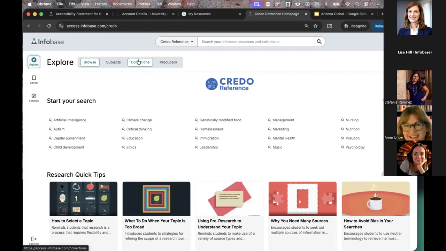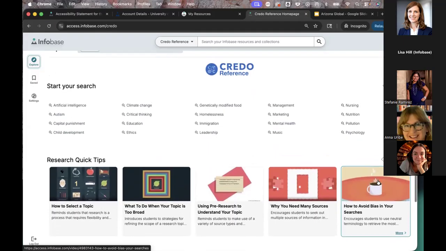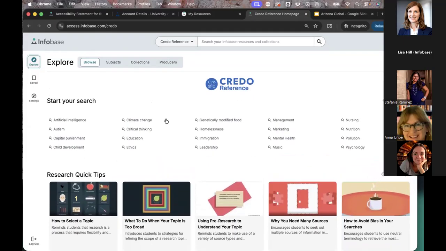So with Credo Reference, it is a general knowledge, general reference title list, and it is a great place to bring beginning researchers who are writing their first research paper, or just getting their feet under them in academic research. The home screen shows our most popular searches across all Credo users globally. This will be updated from time to time, but these are mostly the most frequently searched terms in Credo Reference today. And then we have a list of very short research quick tips videos that might help your students get a leg up on doing their research with little short video instruction.